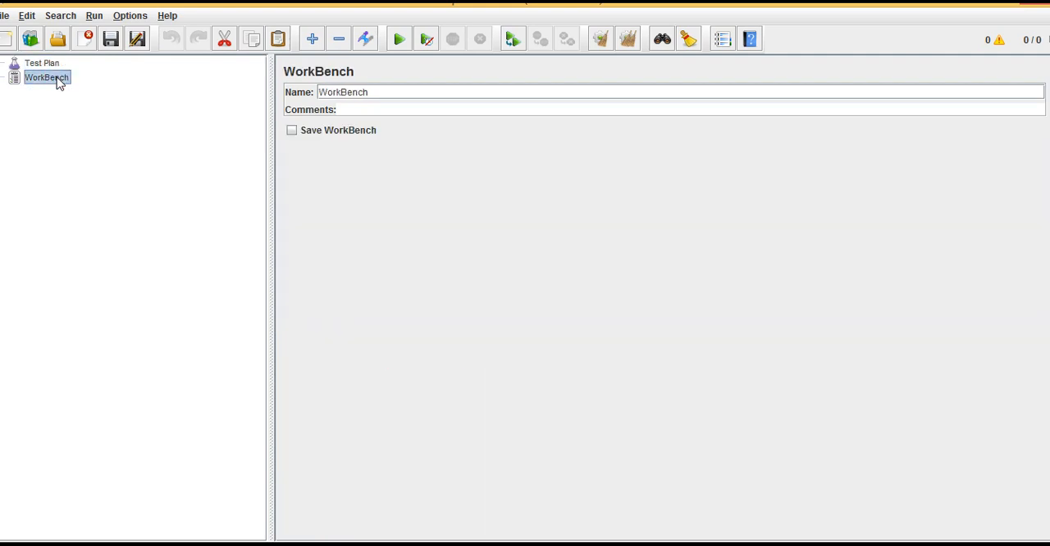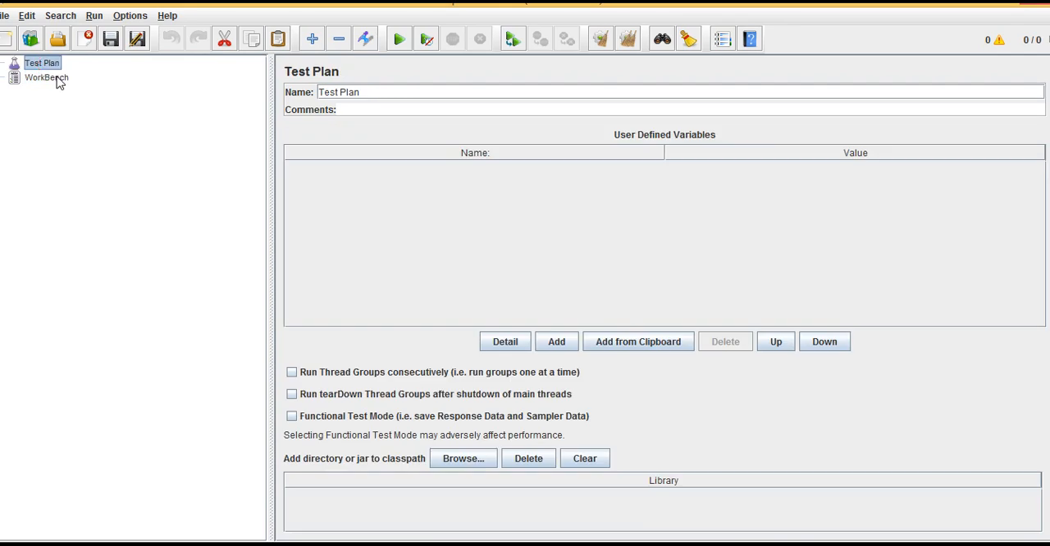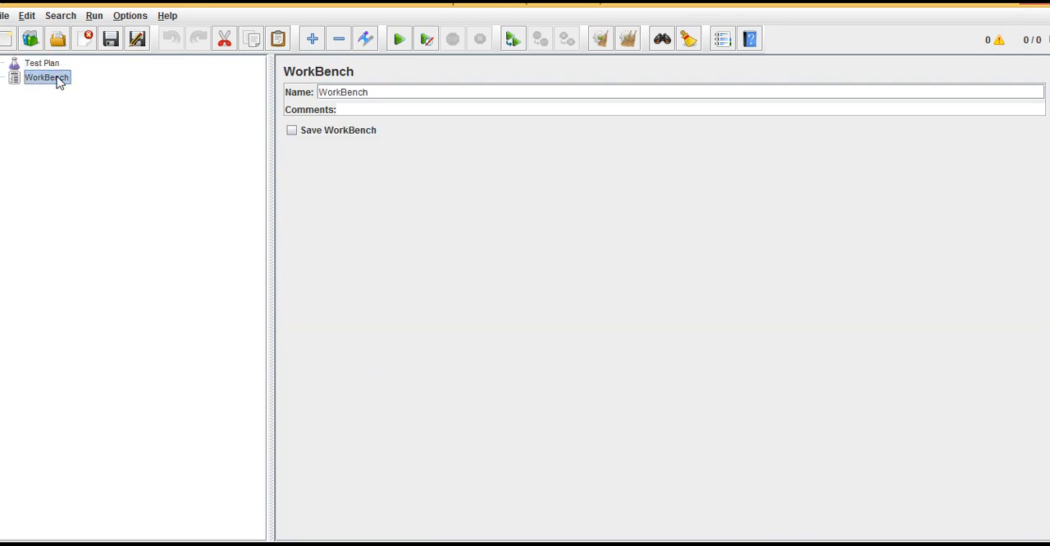Workbench is kind of rough work. If you want to perform any rough work, you can do it here and then import it into test plan. When I say rough work, it's about recording and playing back. You can record the things and place them in a workbench, make proper changes to it, configure it, and then cut that test from the workbench and paste it in test plan.